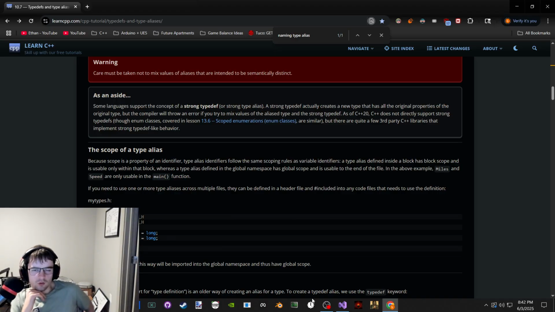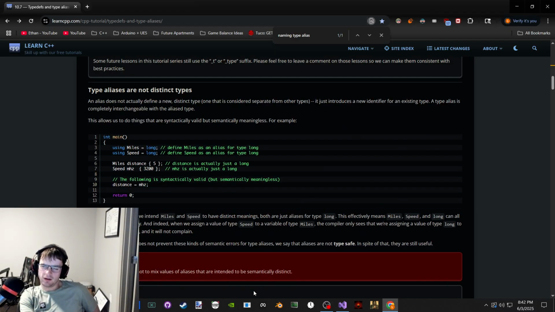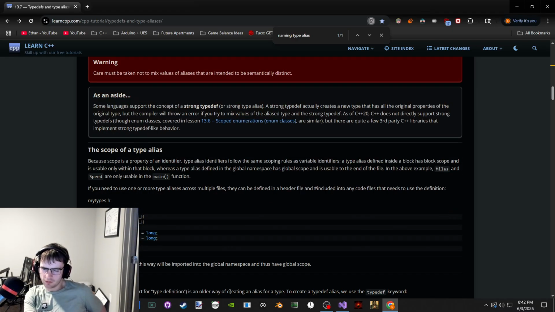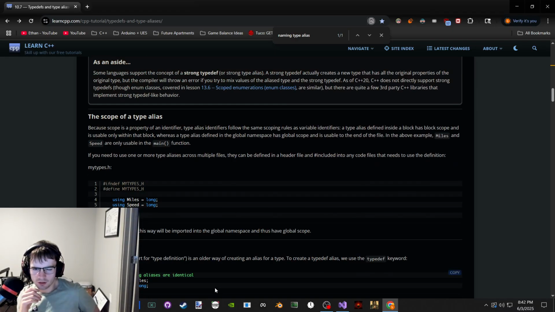Miles and speed are only usable in the main function. Yes, because those were defined as type aliases within main. It makes sense. If we want to use it in multiple places, they can be defined in a header file and included. If we include it here, then it gets included before main or before any implementations, which means that all the other places can access it.